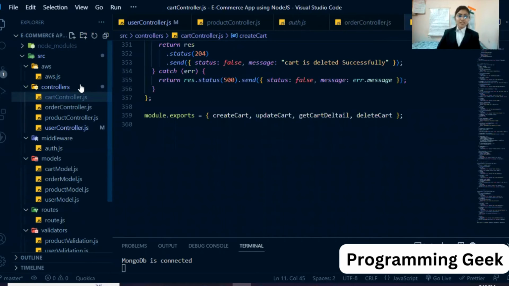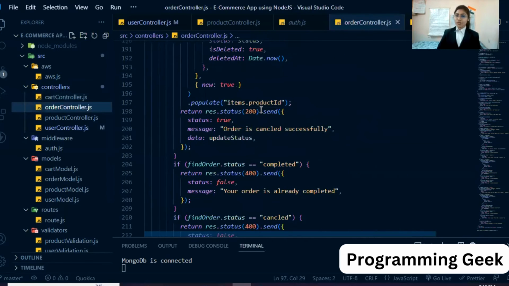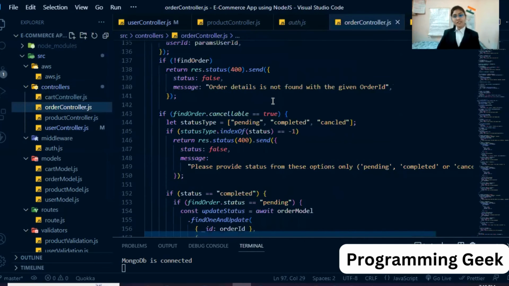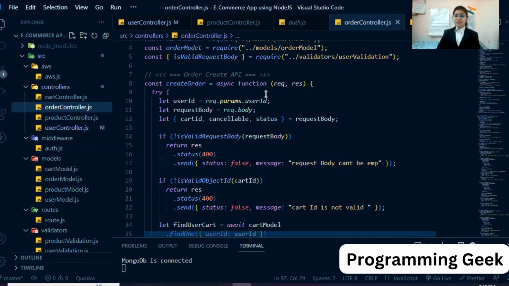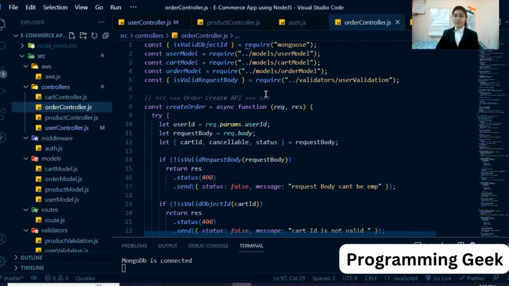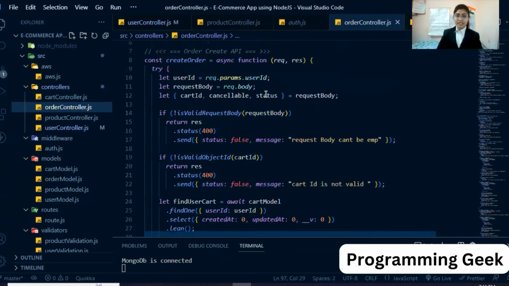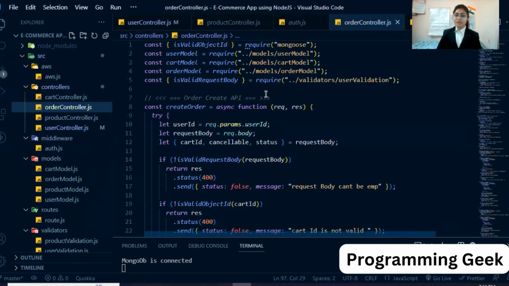Then in the order controller, there are two APIs. First for creating your order, and then for cancellation of the order. If the product is not cancelable, we cannot allow the user to cancel the order. And we are maintaining three stages. First is pending, second is cancel, and third is approved.